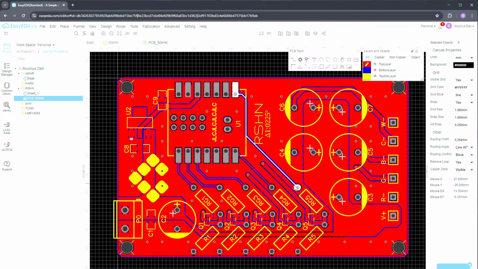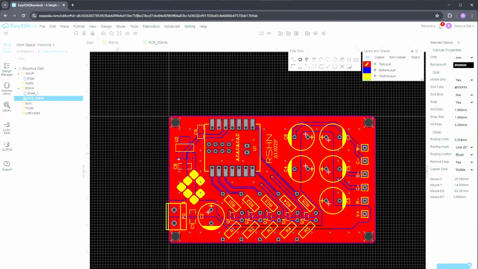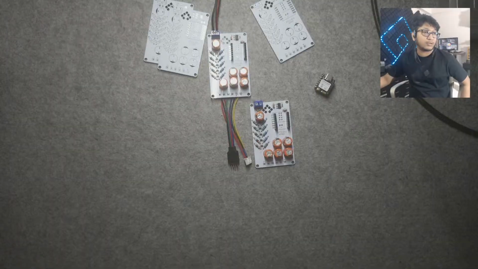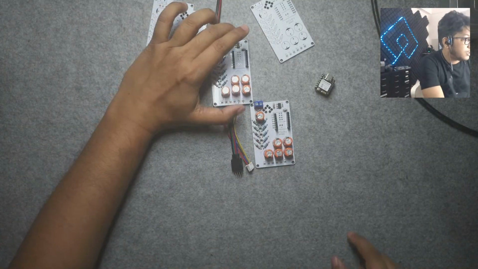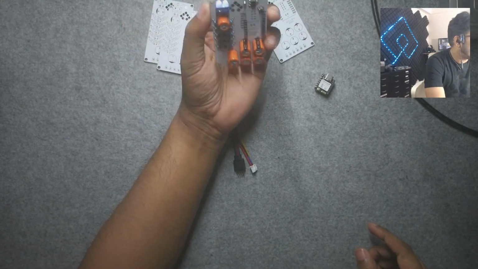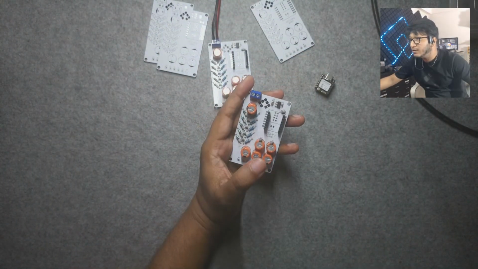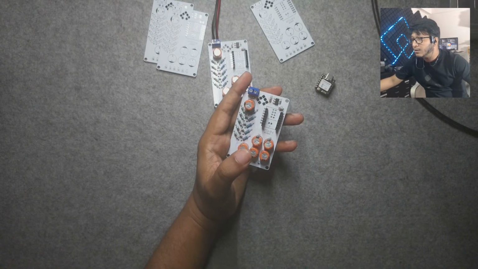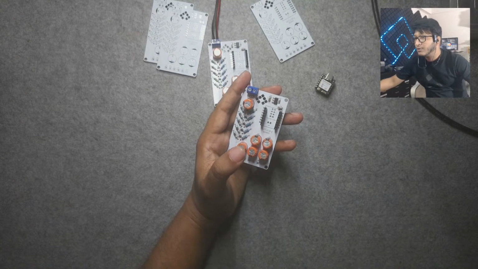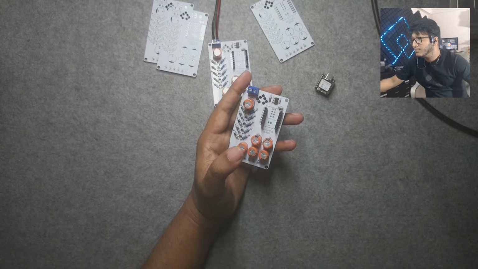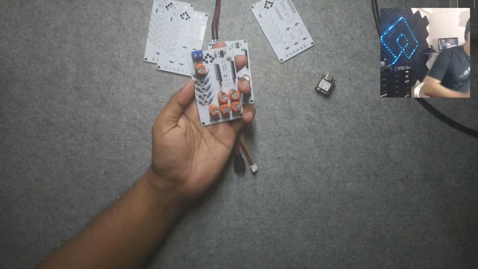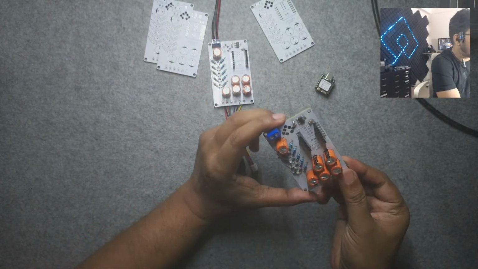So this is not a very small board, right? I'll show you the actual thing again. This is roughly 50 by 80, if I remember correctly. Yeah, this is 50 by 80. Actually, 48 by 78. So that is not very small.